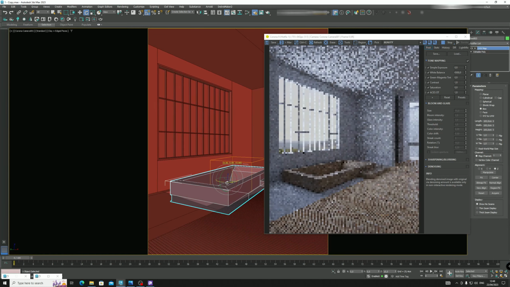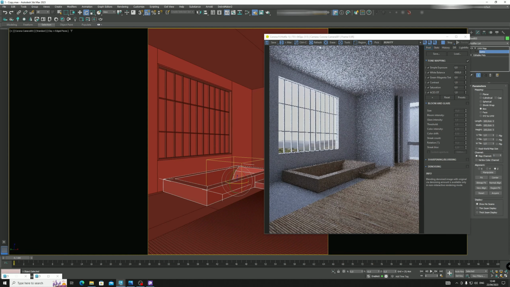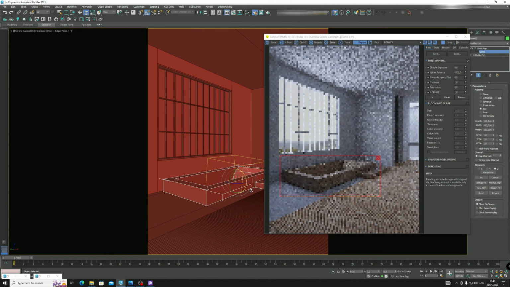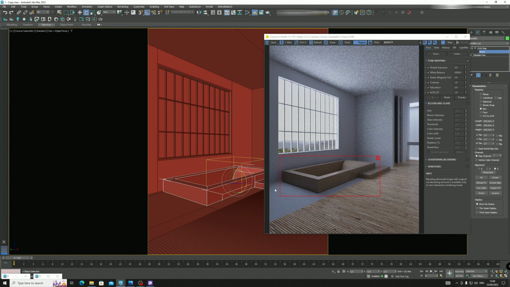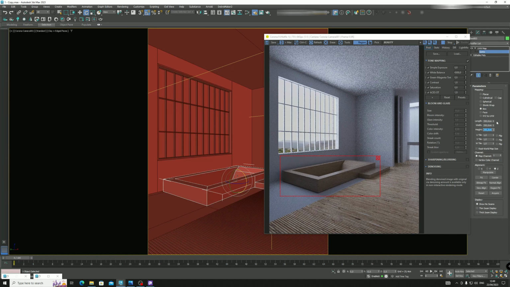And then, sorry, we have to click here on the gizmo. Yes, we check here, we could make a region. We see only this part will be rendered. And now it looks good. Now I will go higher with the mapping. Yes, so we have more details.